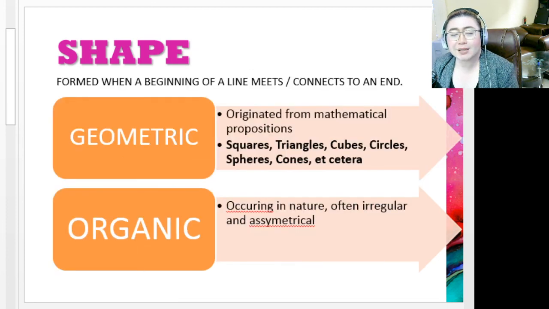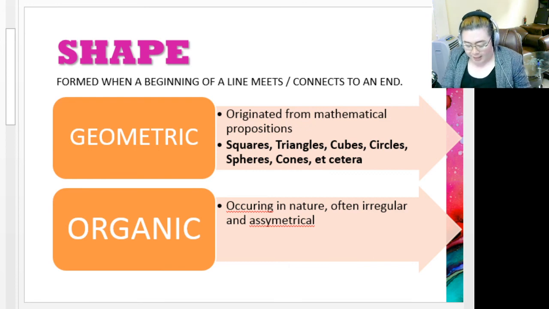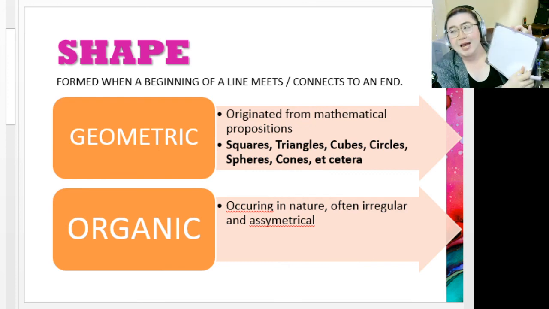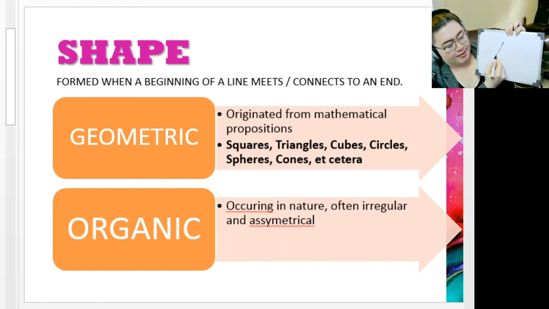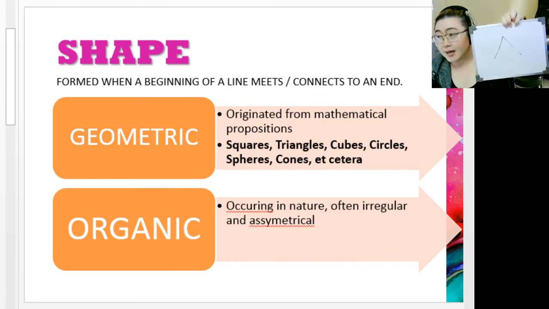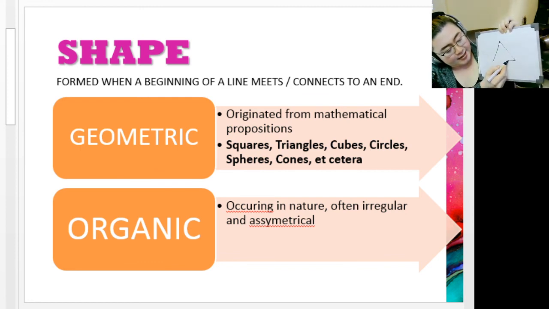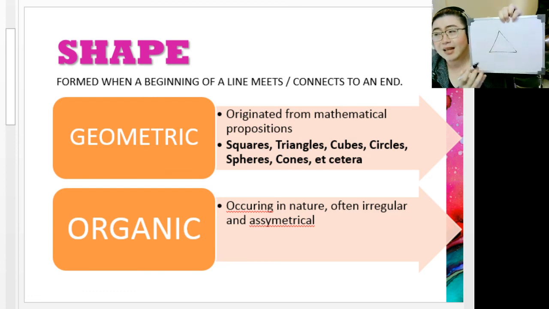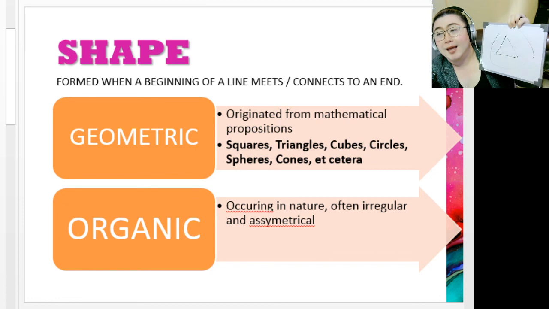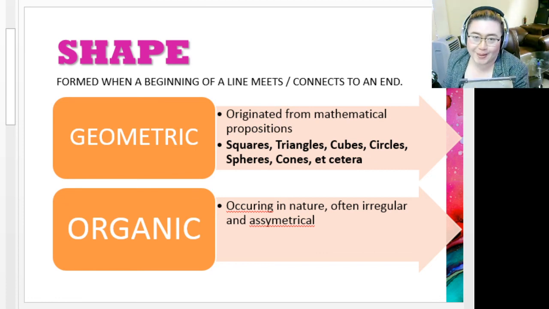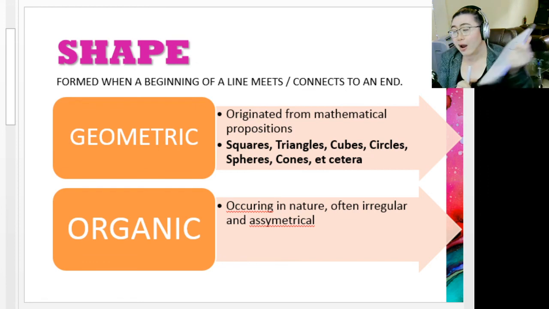And a shape is formed when the beginning of a line meets or connects with an end. All right, let me show you an illustration. Let's make a line. This is a line. Let's make another line. And let's make another line. When these lines meet, you come up with a shape. We're able to come up with a triangle.